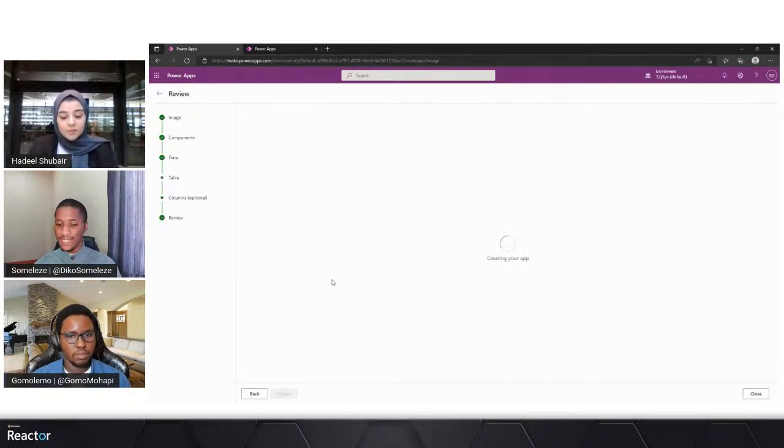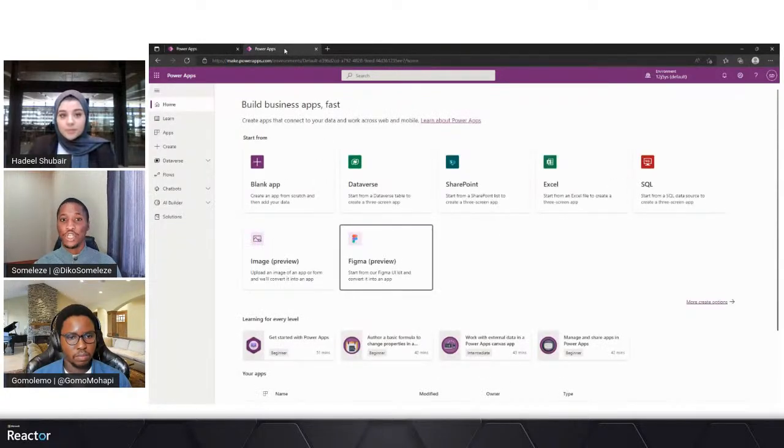Right. So this may take a while to create your app. It will take about 2 minutes. While it's still creating our application, the only thing it will do is just create the app and show us the screen of how the app looks based off of that form. What I want to show you actually is the Figma to app feature while we wait for that to load up and create our application.